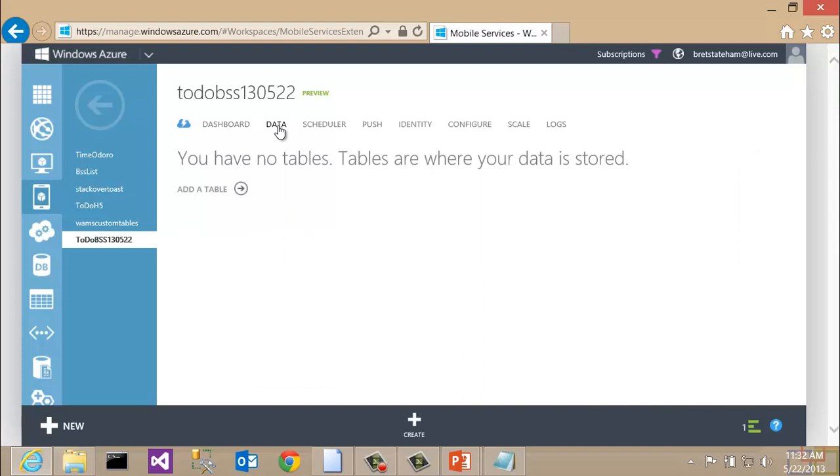The data tab would actually show you any tables that you've created for your Azure Mobile Service. And at this point, it tells me that I don't have any. I could create some here if I wanted to. We'll create one using the tutorial coming up here in just a second, though. So I'm going to hold on that.